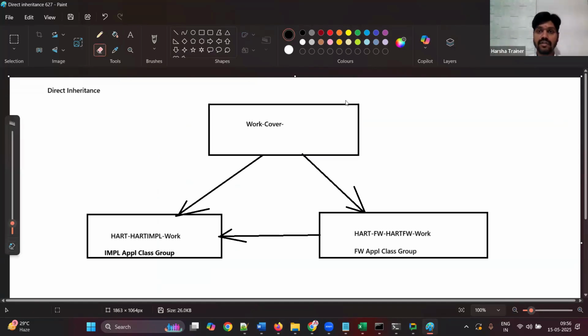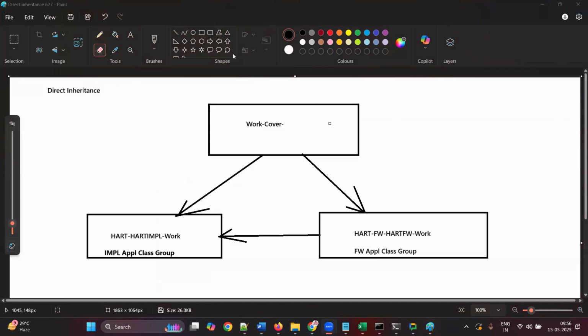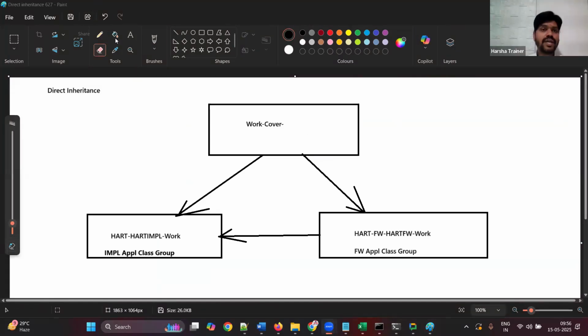Online students: remove the arrow from Work-Cover- to IMPL. Remove the arrow from Work-Cover- to IMPL. I want to increase the size of this eraser. Remove the arrow which is there in Work-Cover- to the IMPL class. I removed it as you told. Is this okay now or not?